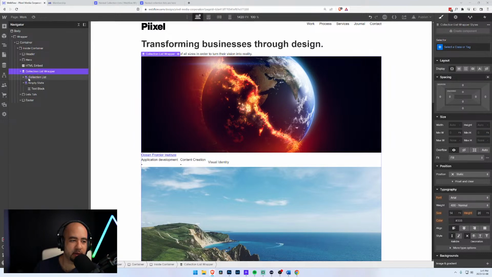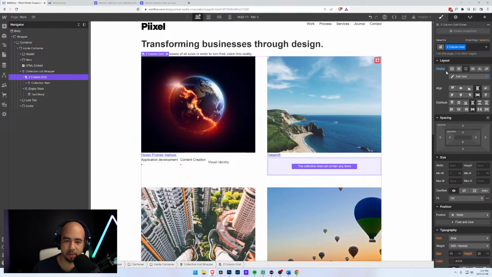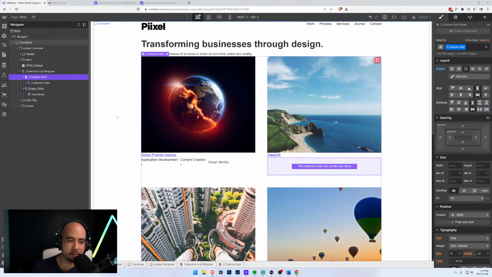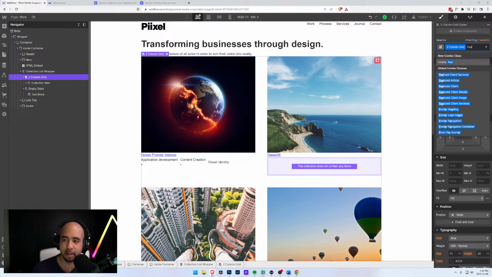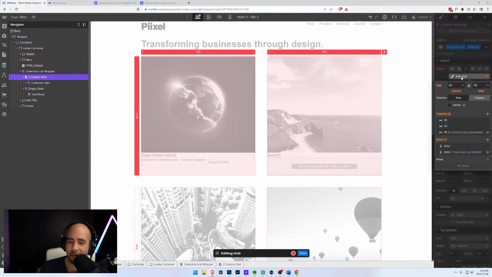Right. So this is the list itself, and this is the actual item. So I think here is where we want to have the grid. So we have a 2 column grid. So that's going to grid everything up, right? That's what we want, but we want the first one. So let's say this is going to be featured. So we're going to add another class here so we can modify the grid.